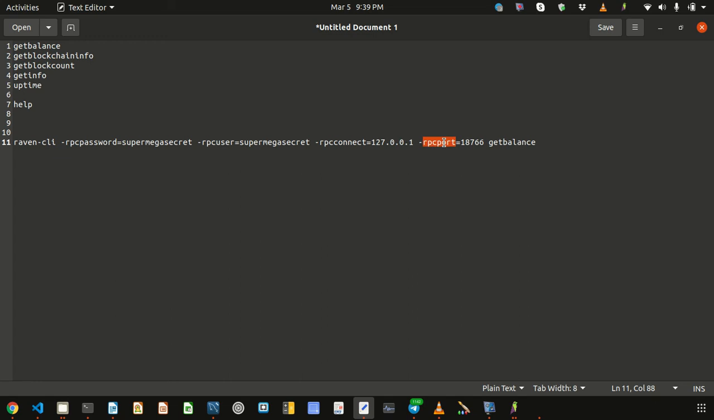The next is the RPC port, which is the port the wallet server runs on by default. And in the last you have to specify the command, and if there are any parameters, you have to specify those parameters next to the command. So let's execute this command on the command line.